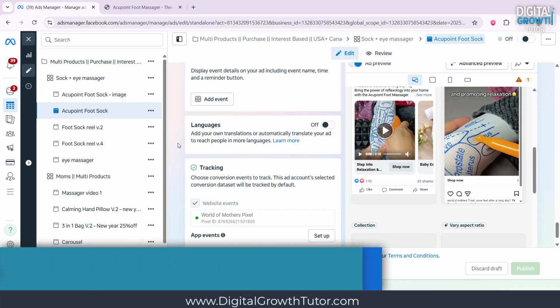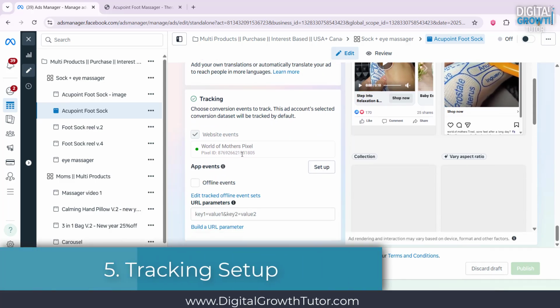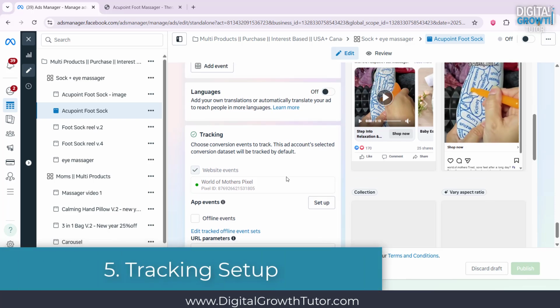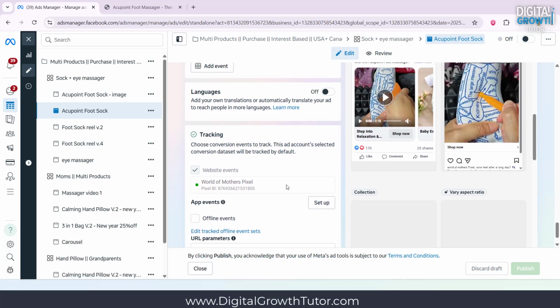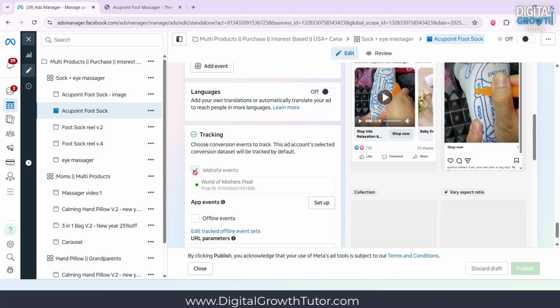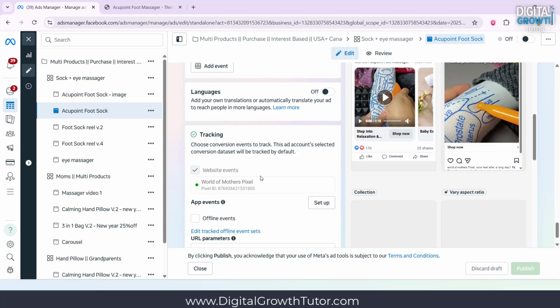Number 5. Pixel and Tracking Setup. Check tracking settings. Pixel selected correctly, website events enabled if required, no tracking conflicts or missing events. For non-website campaigns like Call Now or video views, remember, Pixel is not mandatory. Tracking can still be added for future retargeting.